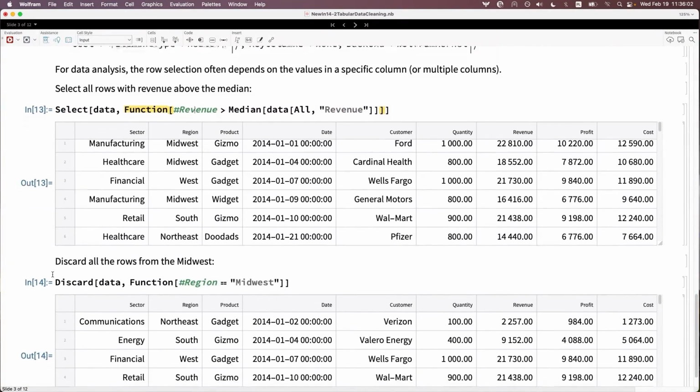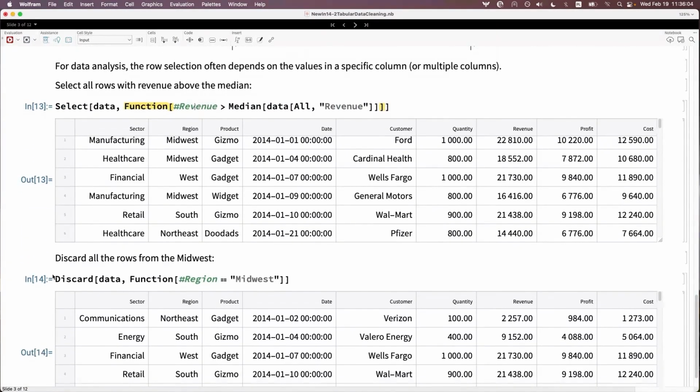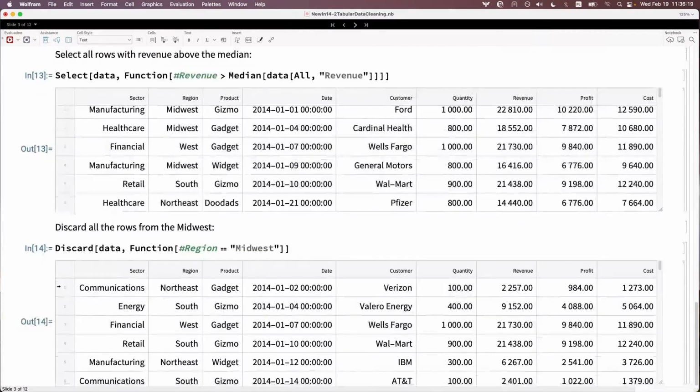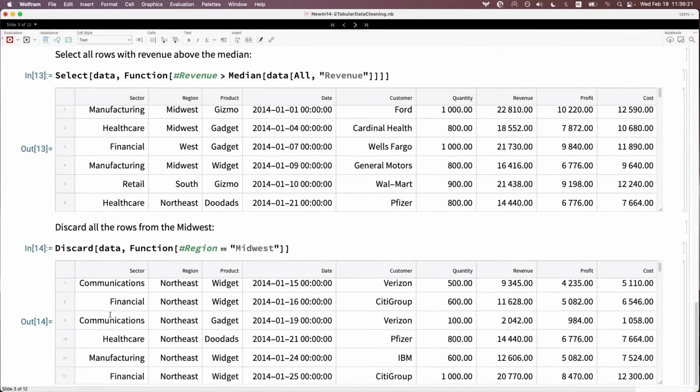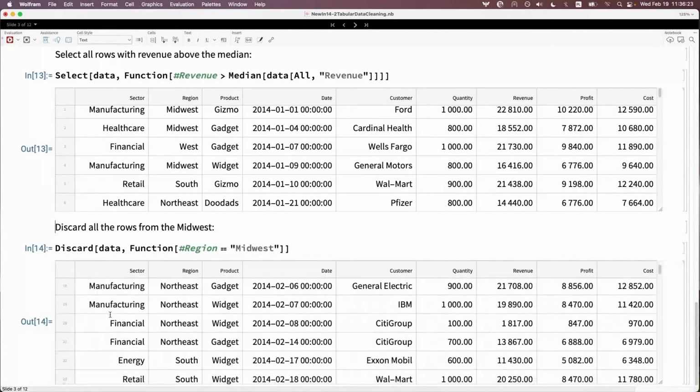Another way is to use discard. Discard is a new function that does an opposite action to select. We would like to discard, for example, all the rows that have region being Midwest. So this is the function region is Midwest, and now the tabular here doesn't have rows from the Midwest.